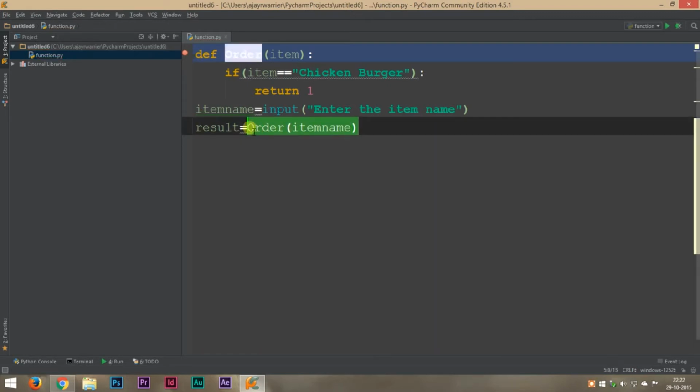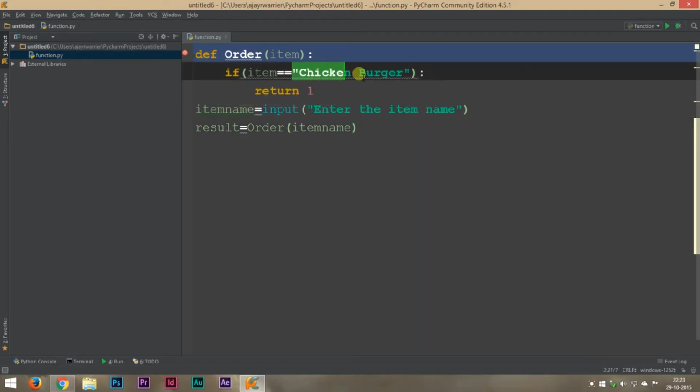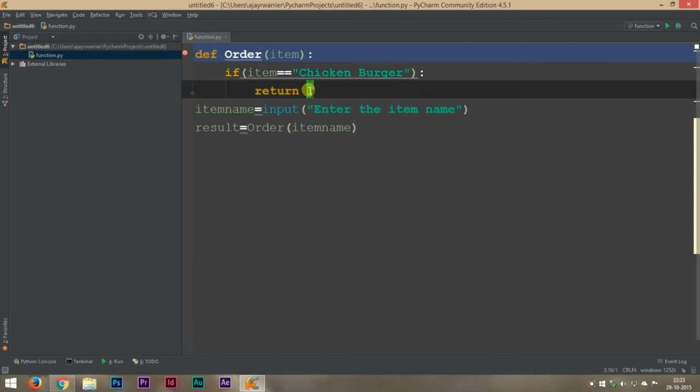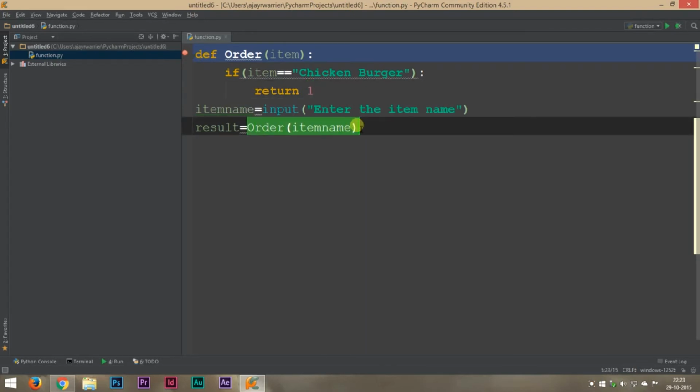So this is our function call. What this will do is send this item name, which is the item name entered by the user, and it will check if that item is equal to chicken burger. Now if the item is equal to chicken burger, it will return the value 1. What that means is that it will send back the value 1 to this function call. So our result will be equal to 1.